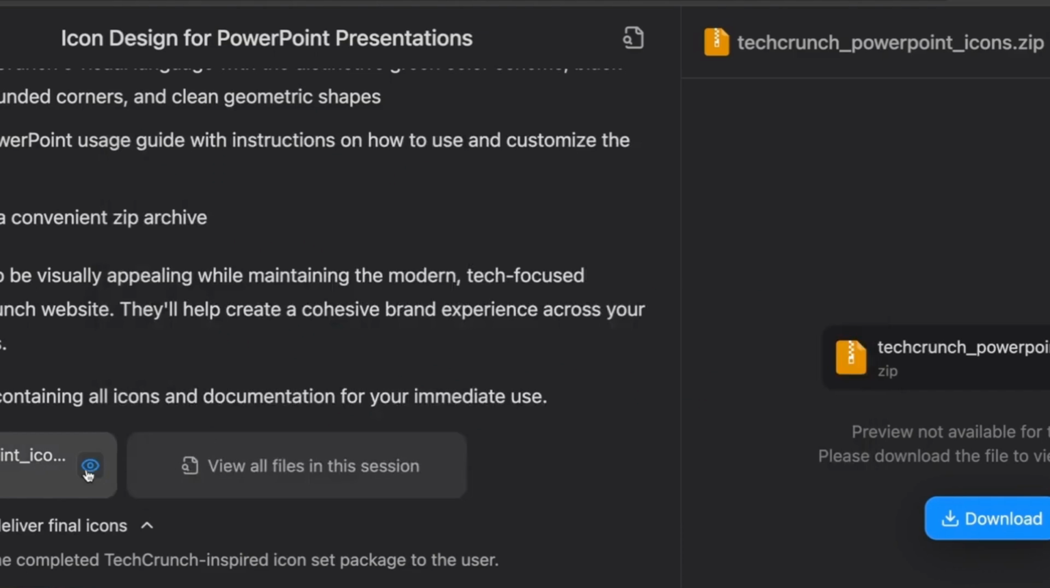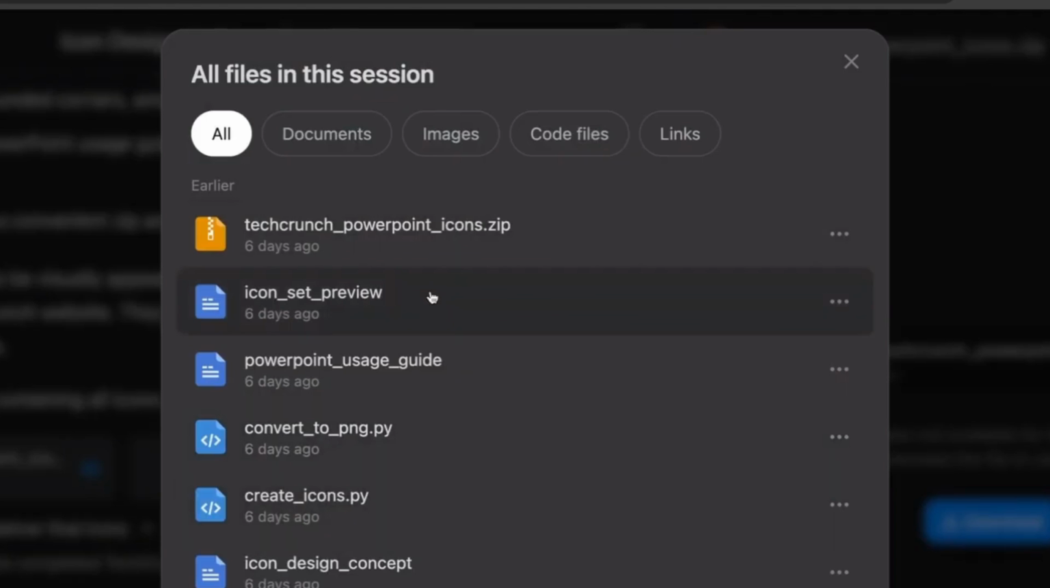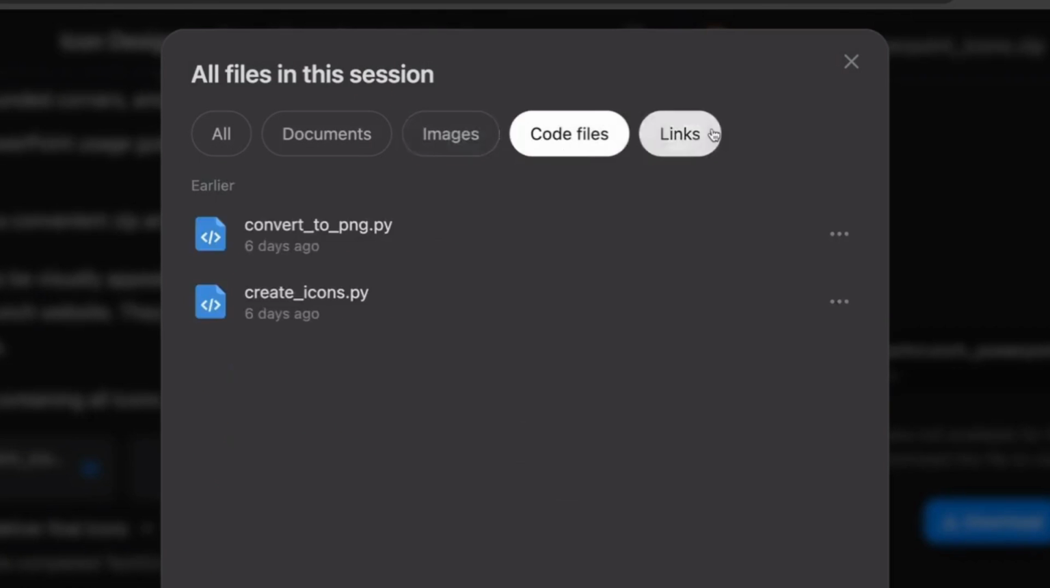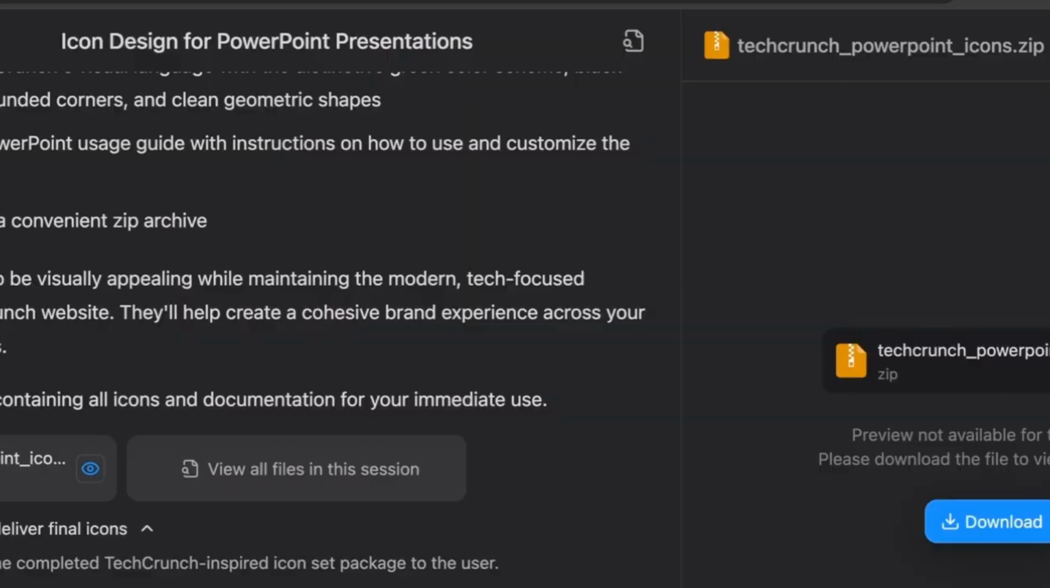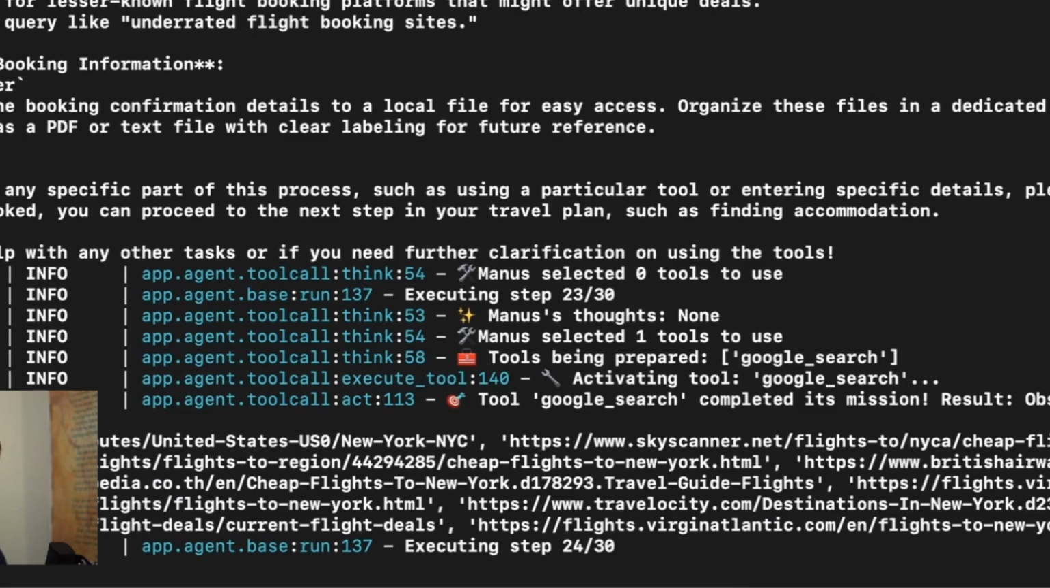And then you can start using it. You can also preview the files here, and you can view all the files directly. So you've got the documents, the images, the code files, and the links. Let's come back to terminal, see where we're at here. So it's now doing another Google search, looking through Skyscanner, coming up with a plan.